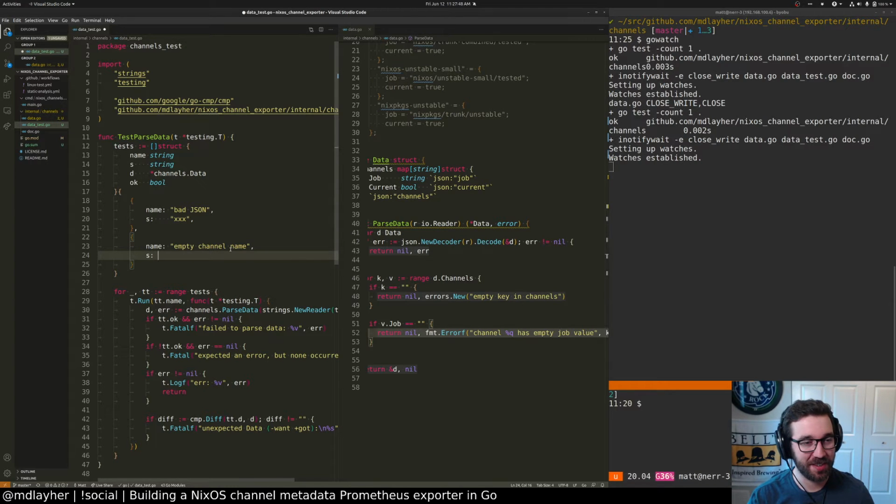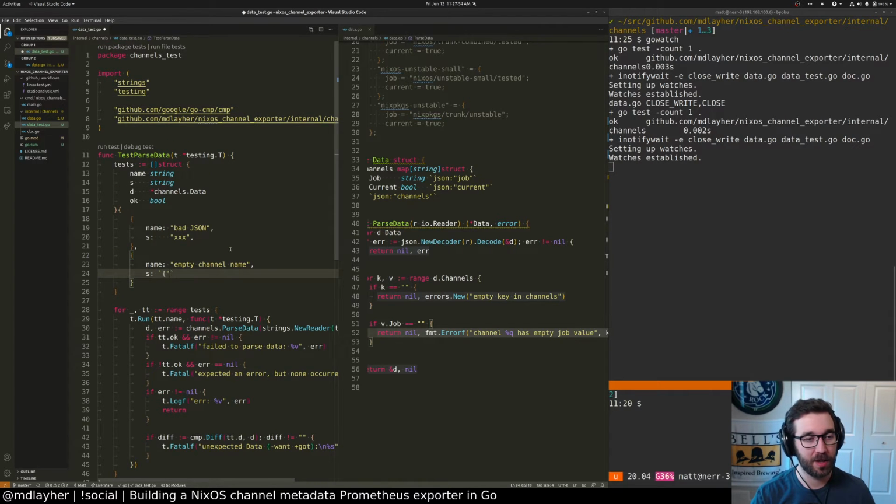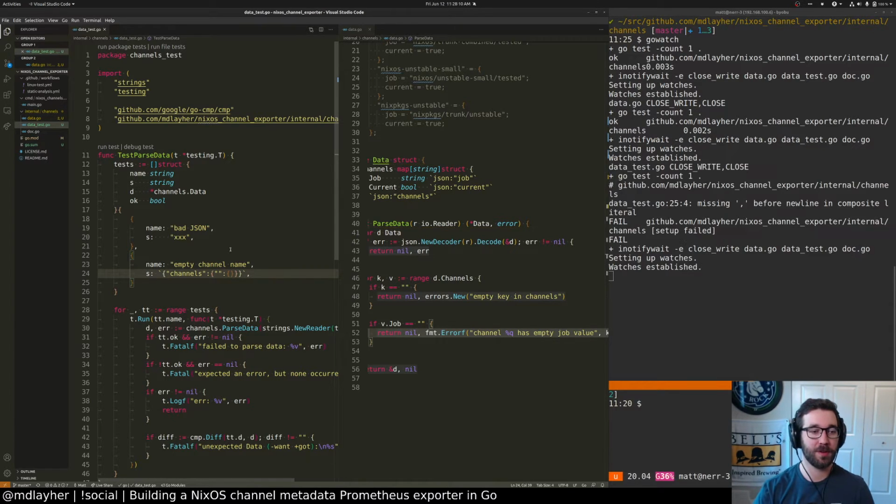Let's see here. So the string we're going to input here is an empty channel name. So something like channels is one of these. And then we'll have an empty string and an empty value. So this is not representative of the real JSON really, but I think this provides a nice little test case. Am I missing a bracket? I totally am, aren't I? There we go. So now we have an empty data test. Oh, right.